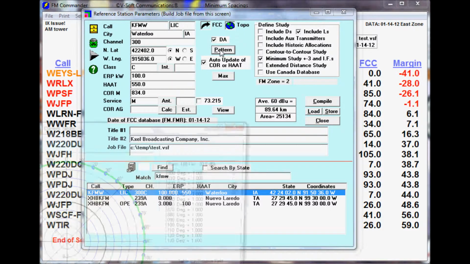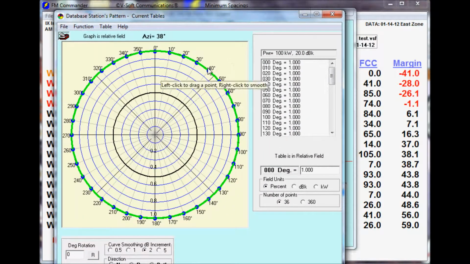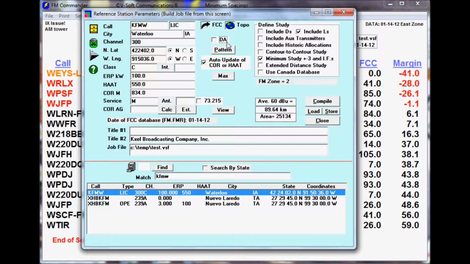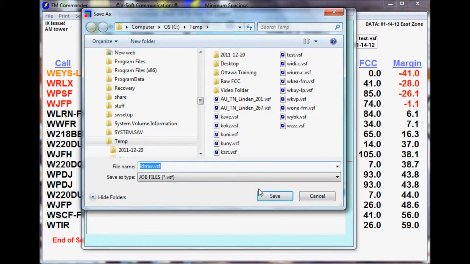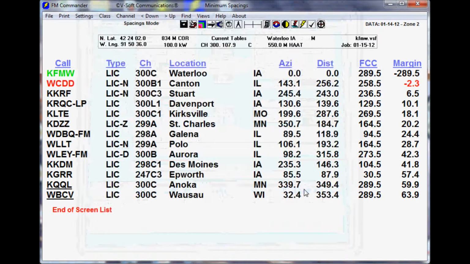And if we wanted to make a directional antenna, we can do that simply by clicking the DA pattern and adjust our pattern, or assign a new pattern from the tabular display. A lot of things we can do on this screen, but this is not a DA station because we pulled it up from the database as an Omni station, and we're going to save the job file now. Job files can be loaded in the future, no problem at all with doing that.